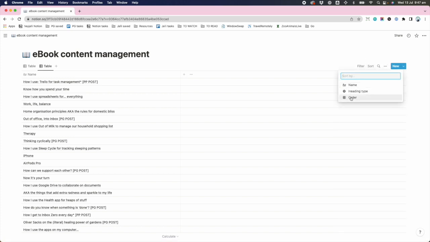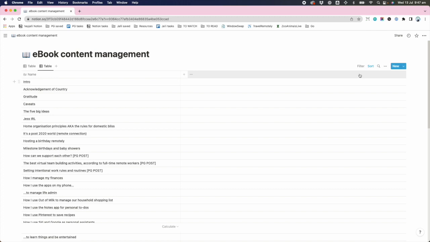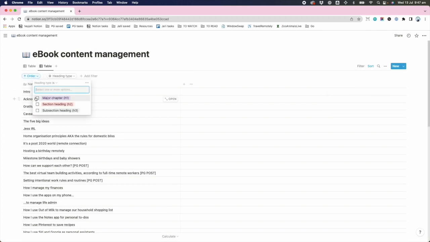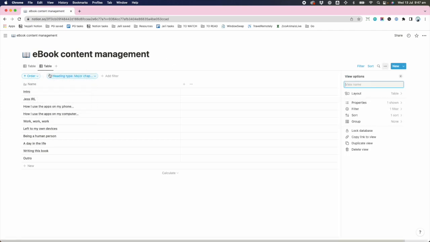I want to sort it by the order so it goes from top to bottom, and then I want to filter by heading type, only the major chapters, and then you get this nice view. Rename it major chapters.